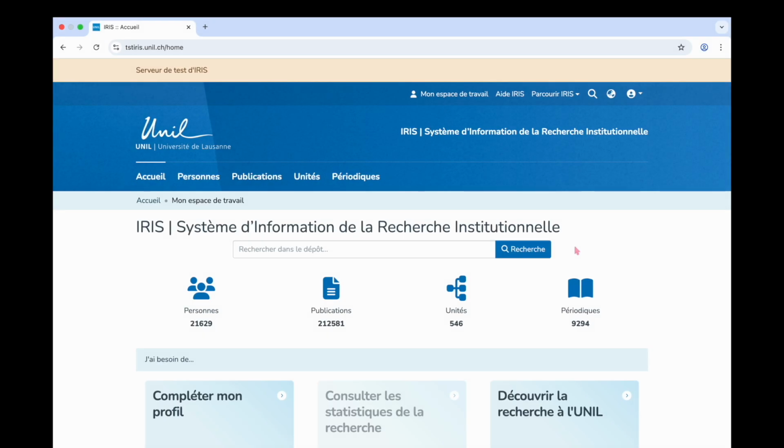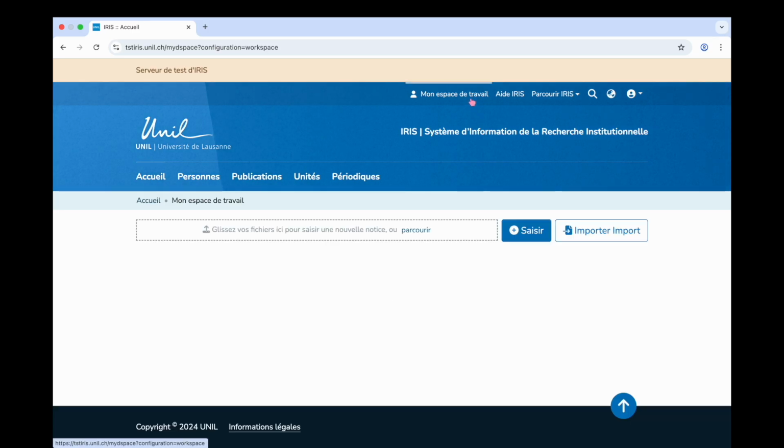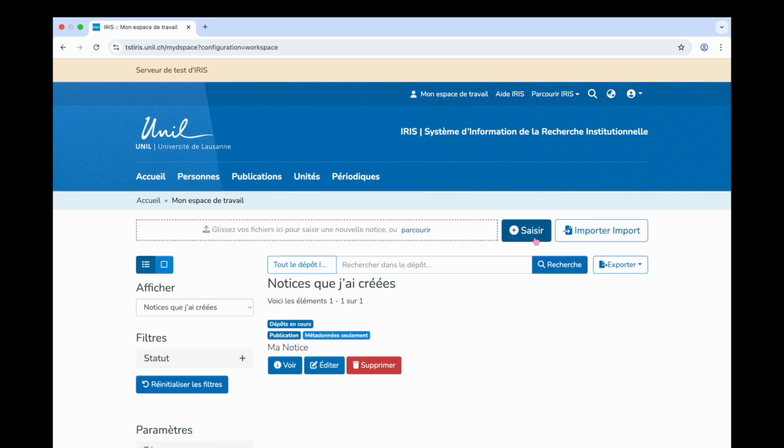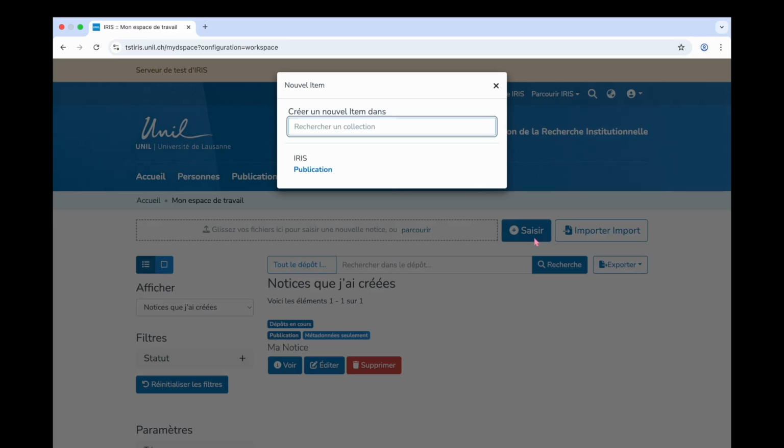From the Iris homepage, click on My Workspace, then select Enter to start a new item. If you would like to create your item within a specific collection, enter the name of the collection in the search field, then select it. Next, click on Publication to access the submission form.